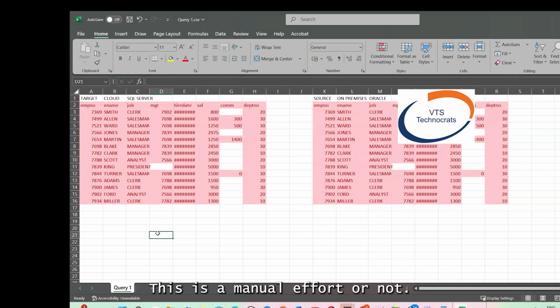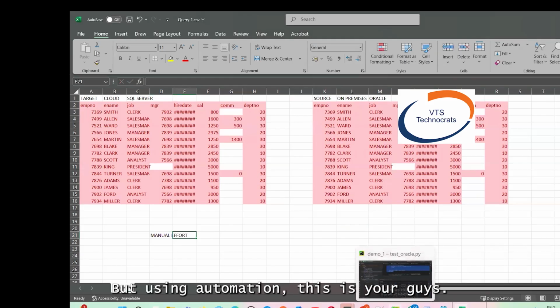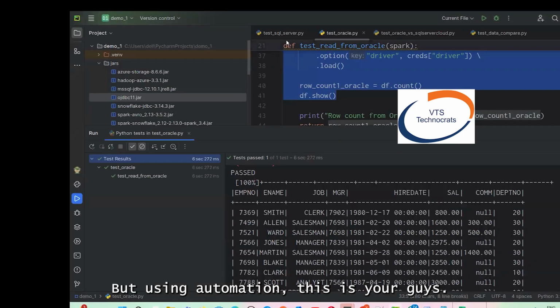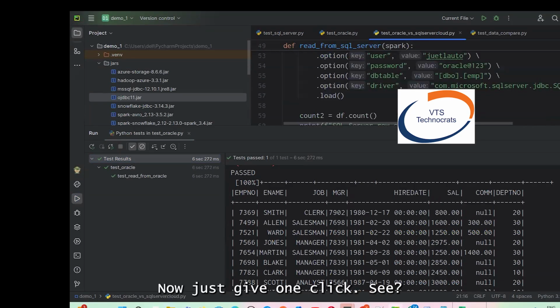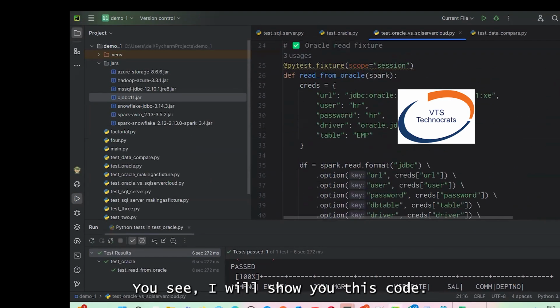This is a manual effort or not, guys? Do you guys agree with me? Tell me yes or no, guys. Yes. So, but using automation, this is your cloud platform, this is your local platform. Now just give one click. See, I'll show you this code.